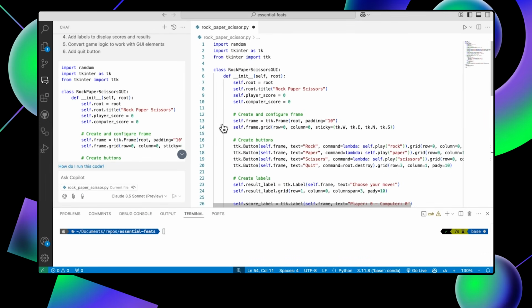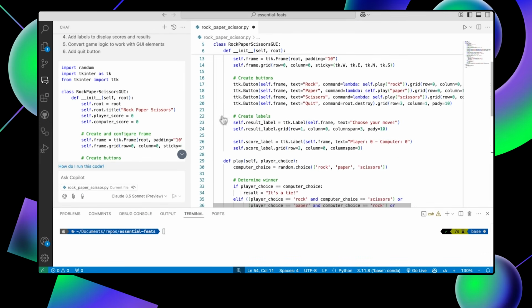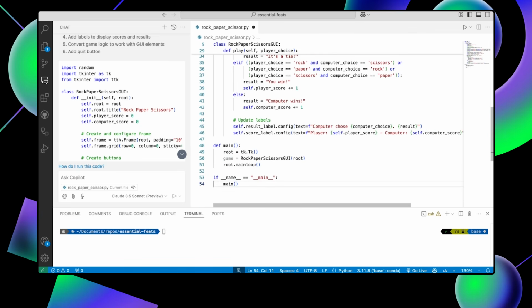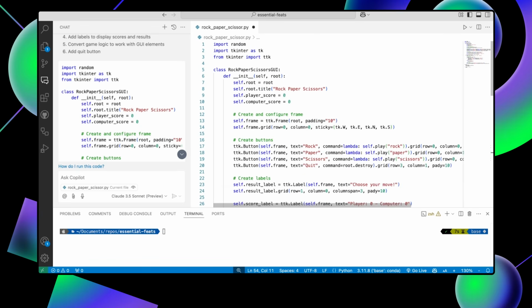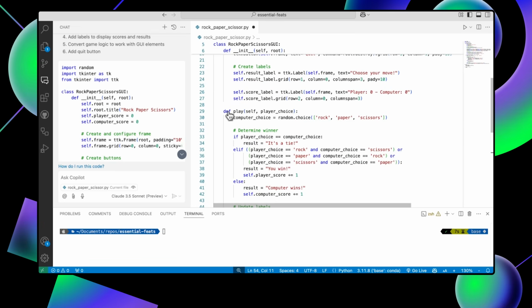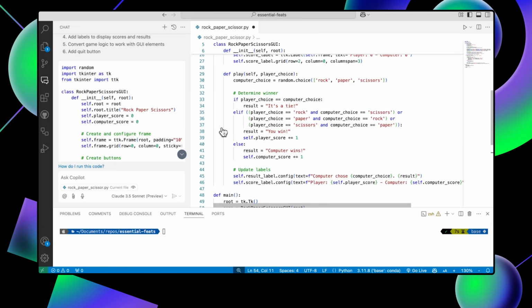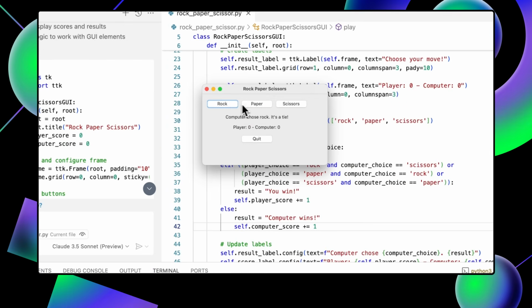It looks like Copilot Chat has refactored the entire code to be a GUI-based rock, paper, scissors game that has 2 main methods within a class. The play method handles the core game logic, and the run method starts the event loop of the GUI window. When we run the code, we see that we can now play the game more interactively.